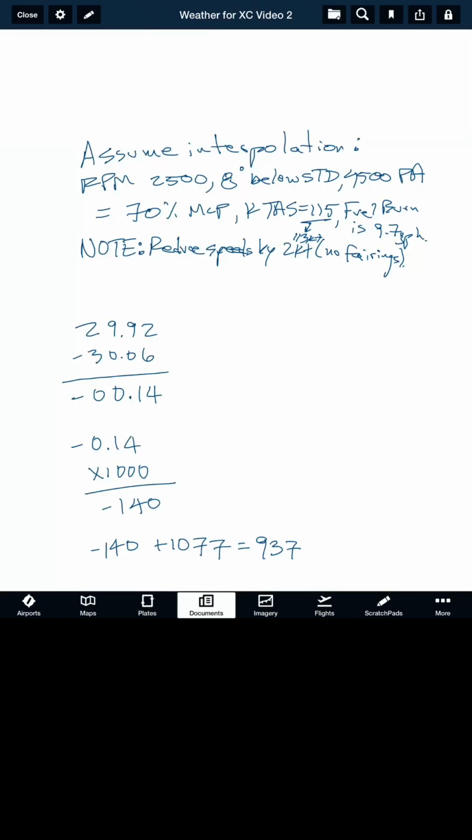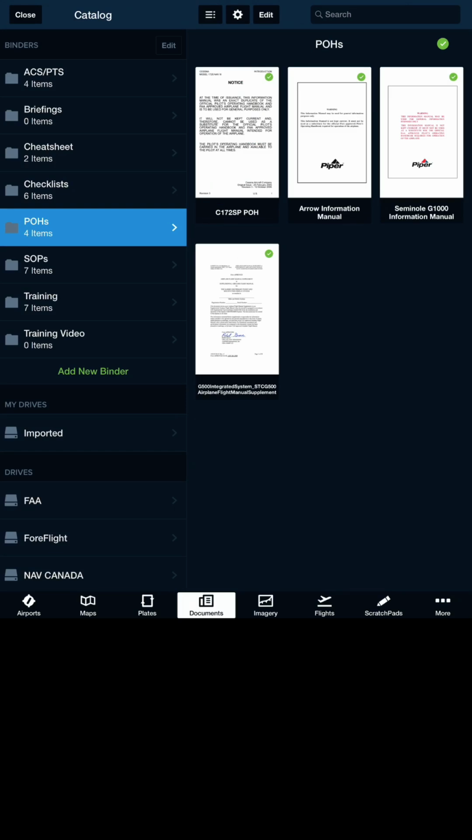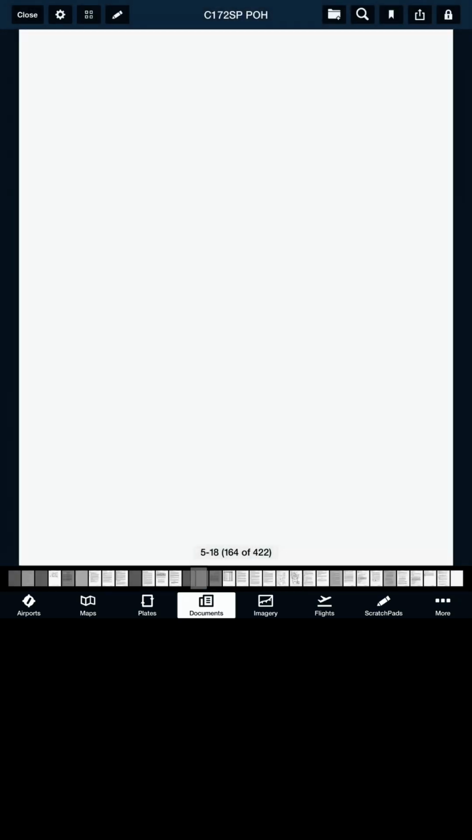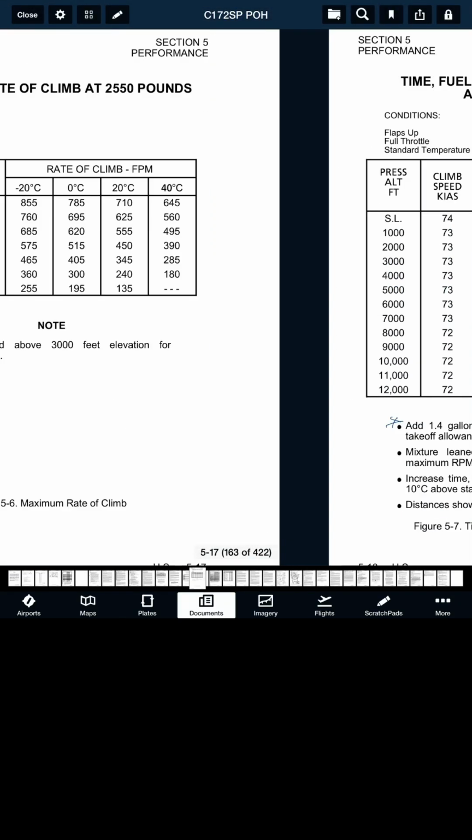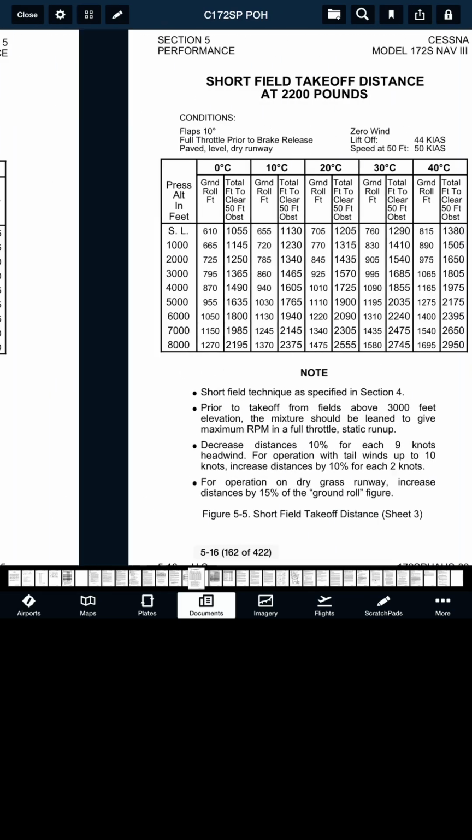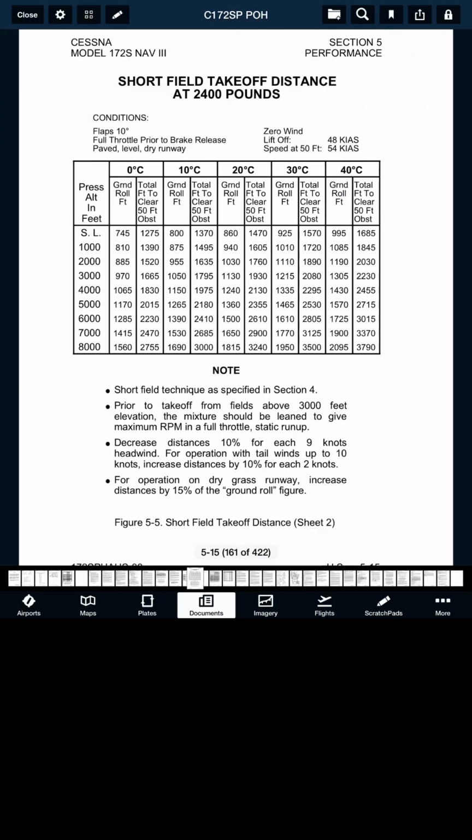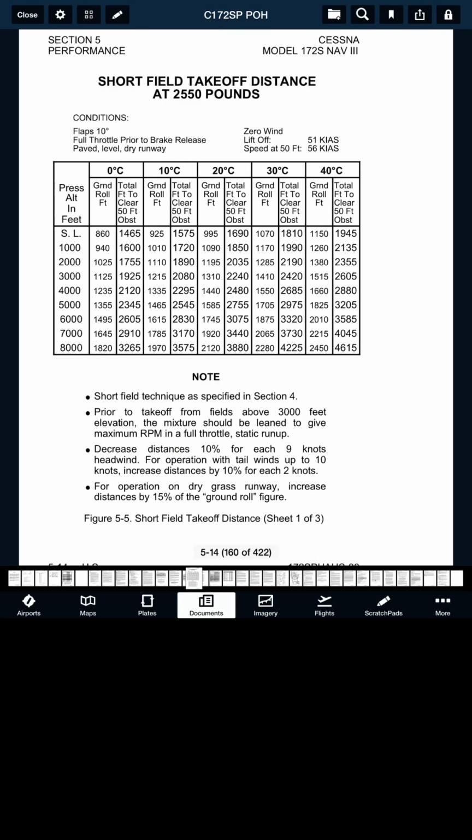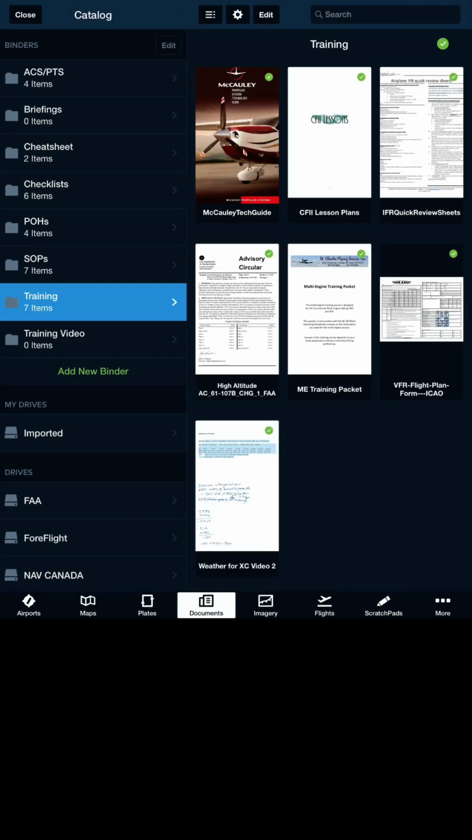So we could go back and interpolate performance data to 930 feet, or you can just make it easy on yourself and round your numbers up. So if we look at our short field takeoff we have 3 different charts. We have one for 2,550 pounds, shown up at the top there. We have one chart for 2,400 pounds and one chart for 2,200 pounds.